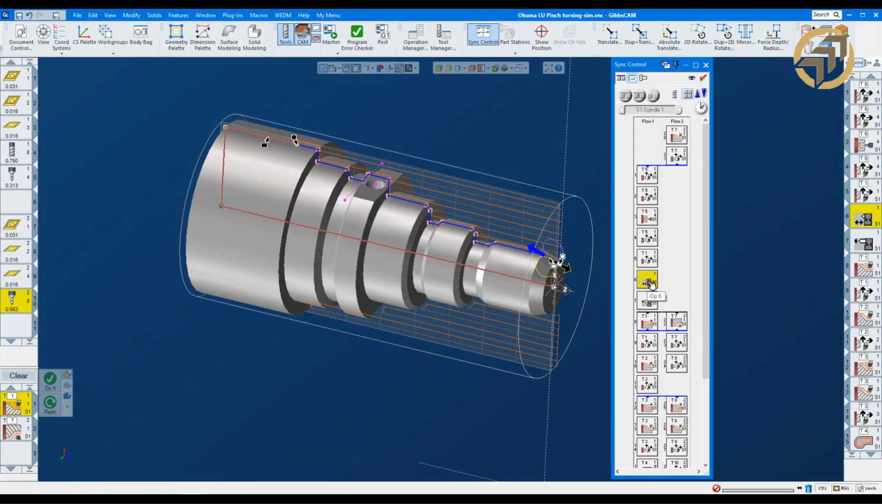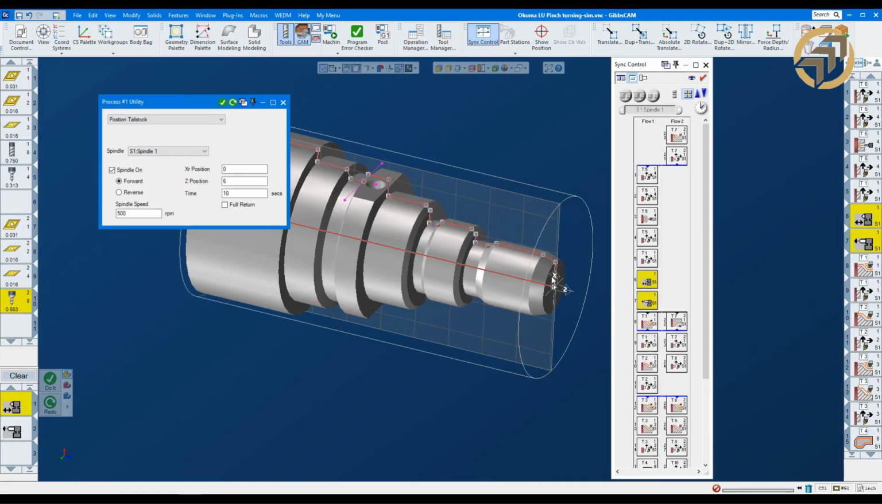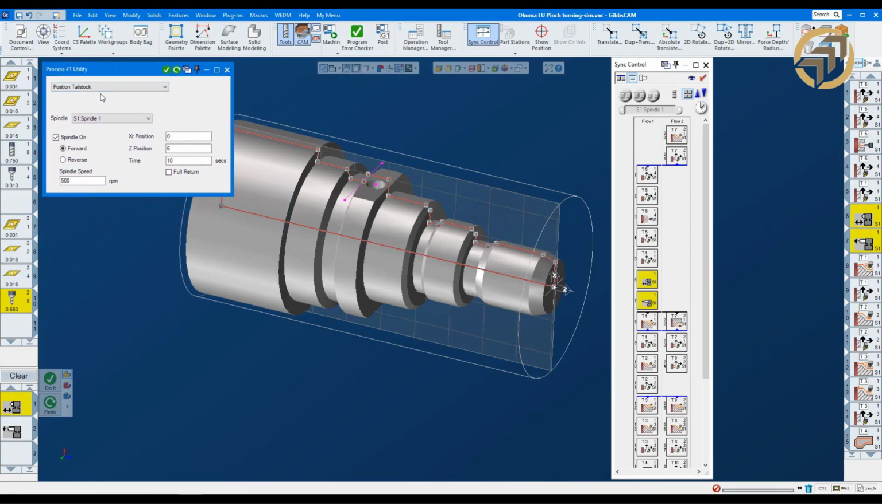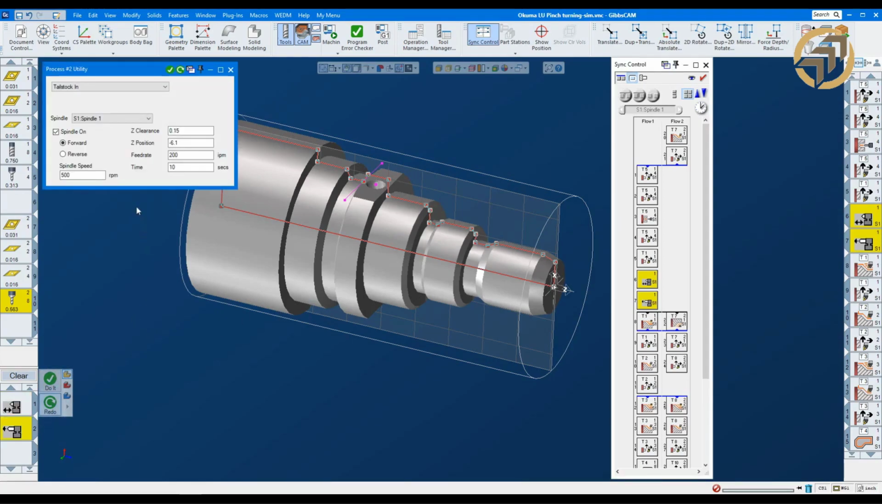This one, for example, is positioning my tailstock. Like I said, we have a tailstock in this machine, and once I drill the hole, I want to position my tailstock right here in front of the part. Position tailstock, and then the next one, if I click on that, is tailstock in. That brings my tailstock, or my quill, better said, into my part. So I'm supporting it now when I'm doing my machining.